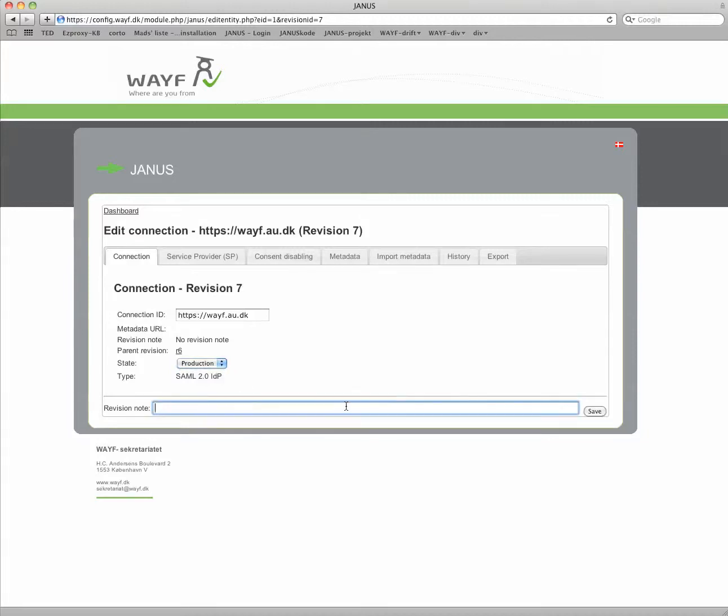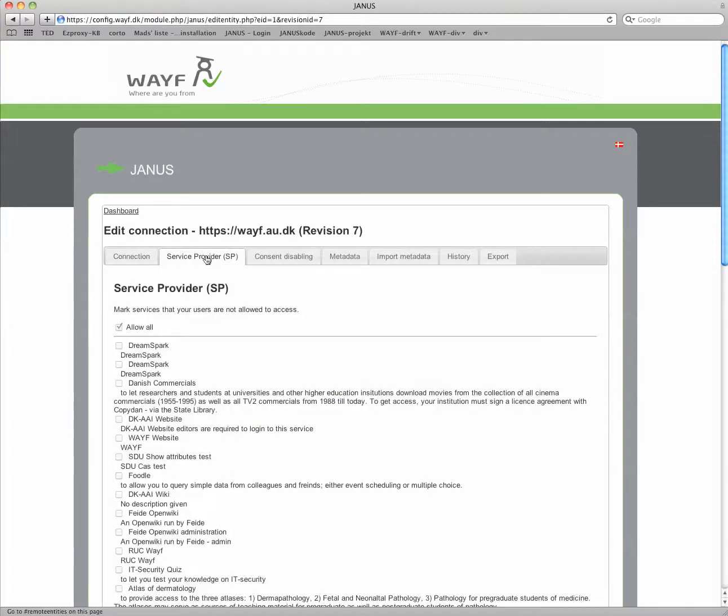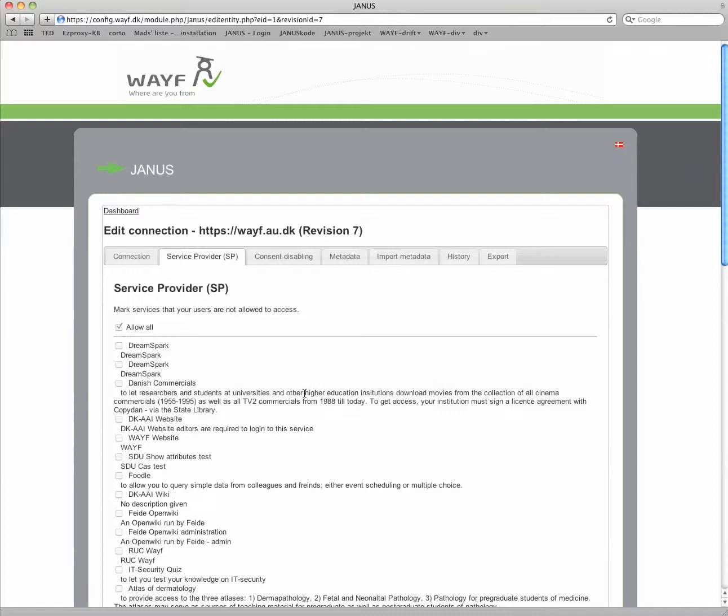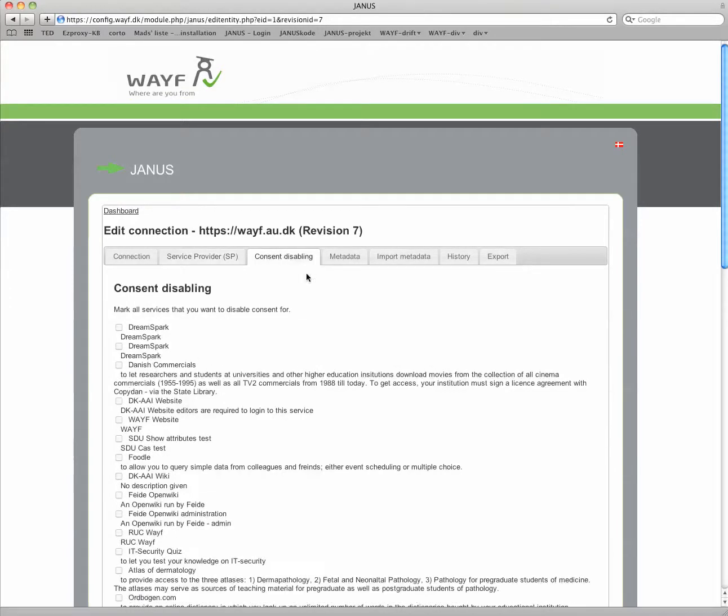There's a revision note field which is present in all views, but you can actually go to the tab called Service Provider and disallow attribute release to any of these connected services in the Federation. So if you have a service that you don't want to receive any attributes from your IDP, you can tick here. You may also disable consent for given services. The consent services in WAYF are, of course, centralized.